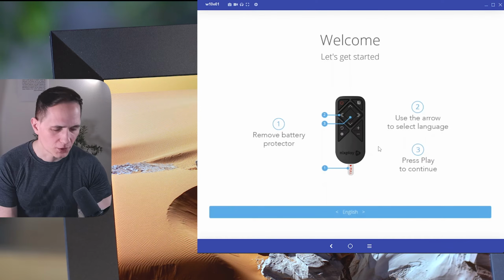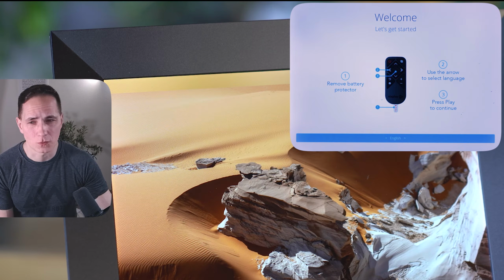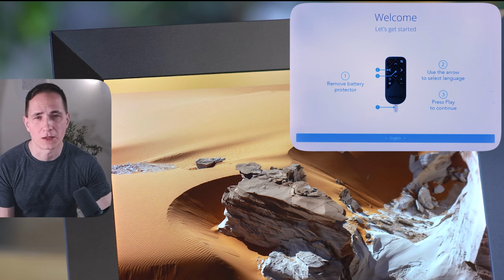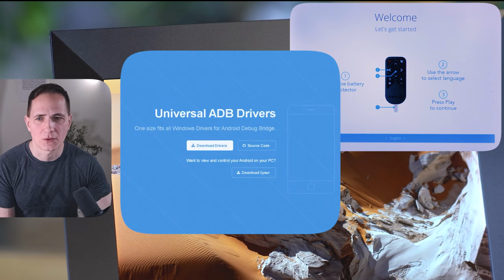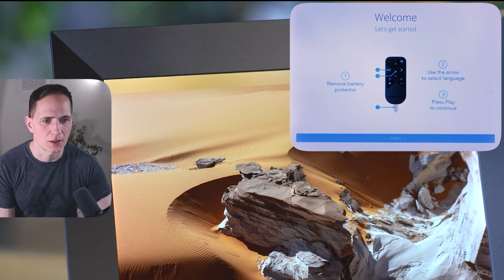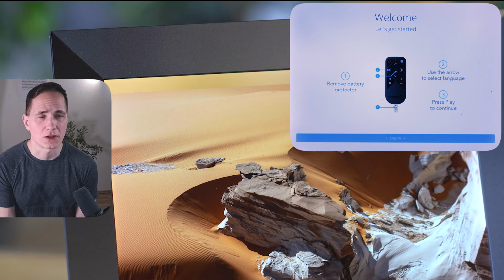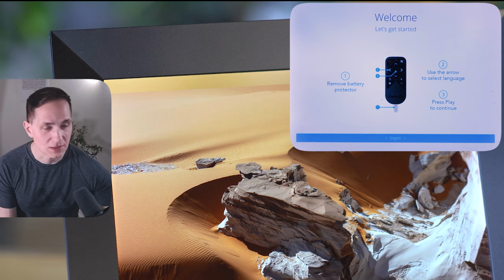Now, it's possible that ADB won't work out of the box for you, depending on how much you've already done with your computer, playing around with Android phones or something like that. If you haven't really done that at all, then it is possible that you're not going to be able to connect to your frame. If that is the case, there is a universal USB driver that you can install, and I'm just going to do this for now. It specifically tells you when you install it that your Android device shouldn't be connected to your PC. So I'm going to disconnect it.